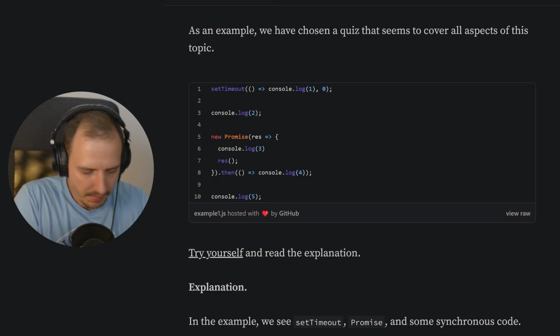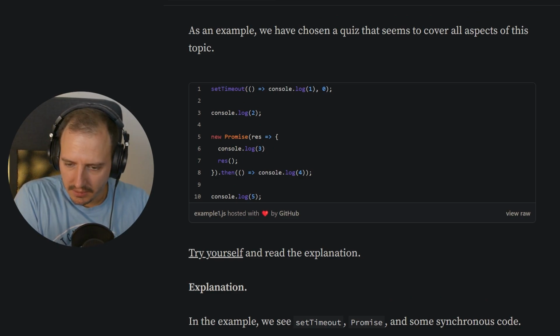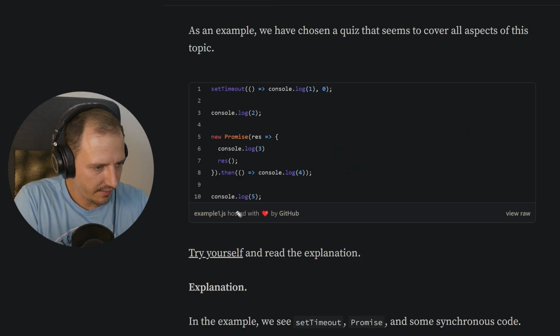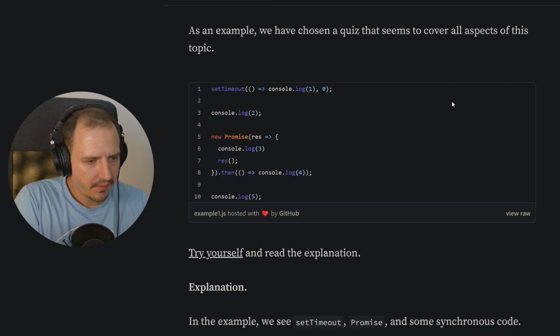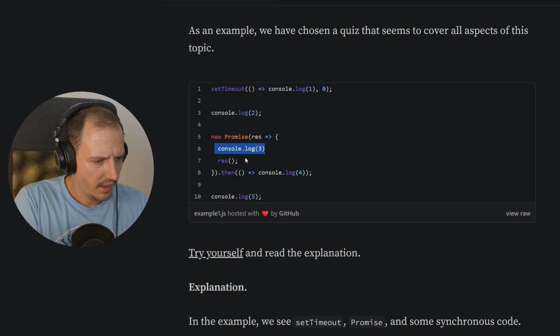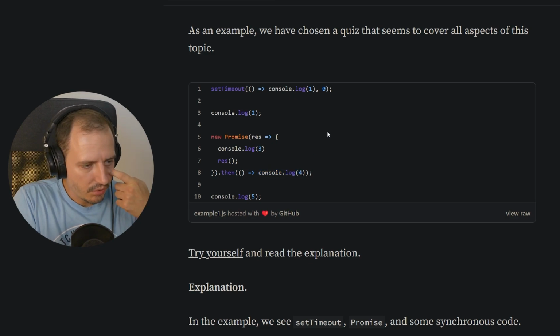All right, pen. I will use the pen. This time it's going to be useful. Let me check. Okay, it's working. Okay, so we have this. And what's the question? Well, I guess the question is what order it is logged, right? So what we have here is one timeout with 0 latency, then a console log, then a promise, and then another console log. And in the promise, there is a console log within the body, and then within the then, after it's resolved. So how do we approach this?